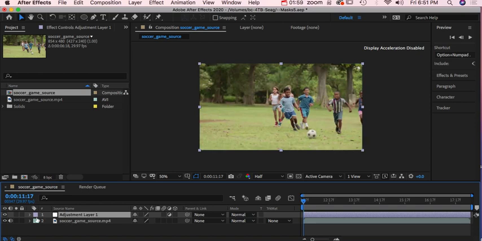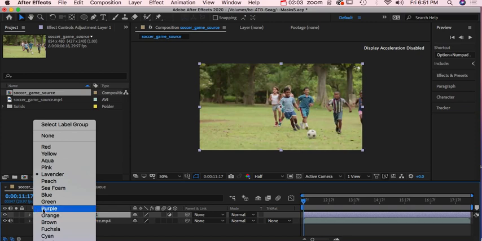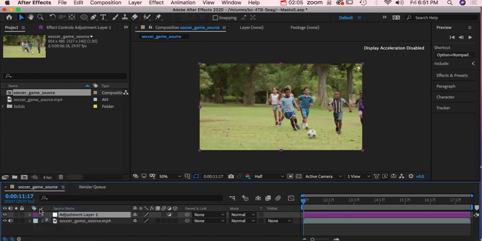While I'm here, I'm going to go ahead and change the color of the layer. I'm going to darken the purple so it'll look a little more obvious. You can see it will show purple edges, and that'll be important later. Okay, so we have our adjustment layer.